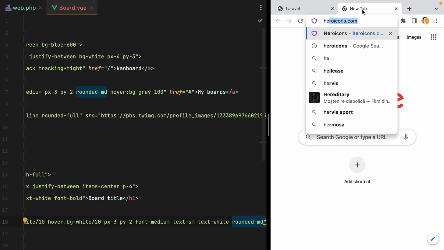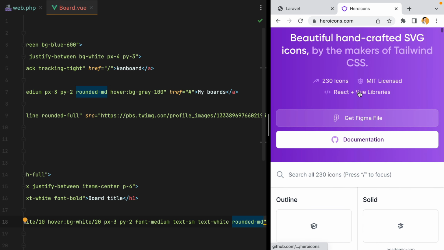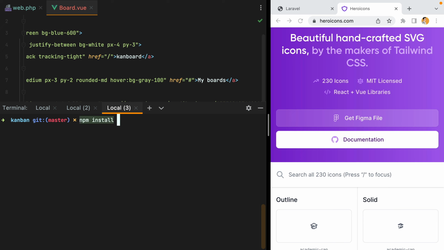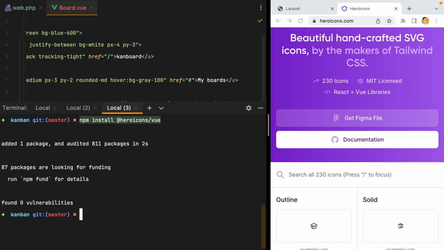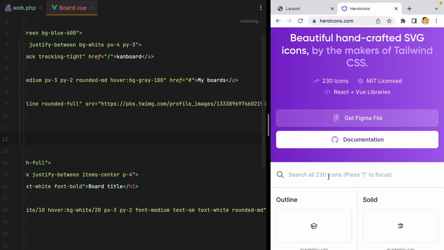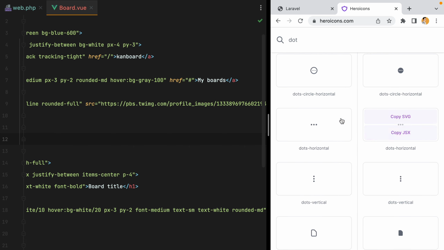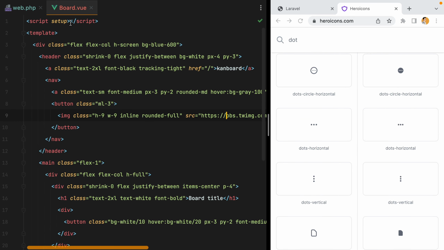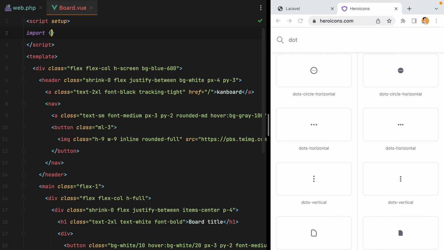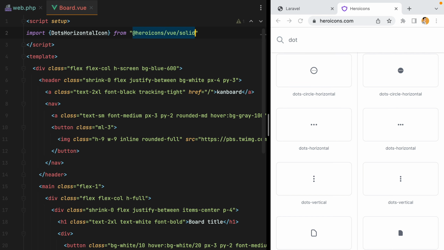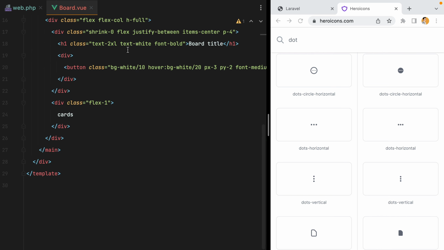Now for the settings button, I want to add an icon, something like three dots. So I'll use Heroicons, which can be installed as a Vue library. So I'll open my terminal and say npm install heroicons/vue. Let's search for the icon. I'll do dot. And I want this one right here. And to use it, I can go inside my setup and say import DotsHorizontalIcon from heroicons/vue/solid. Now I can grab this and use it as an element.